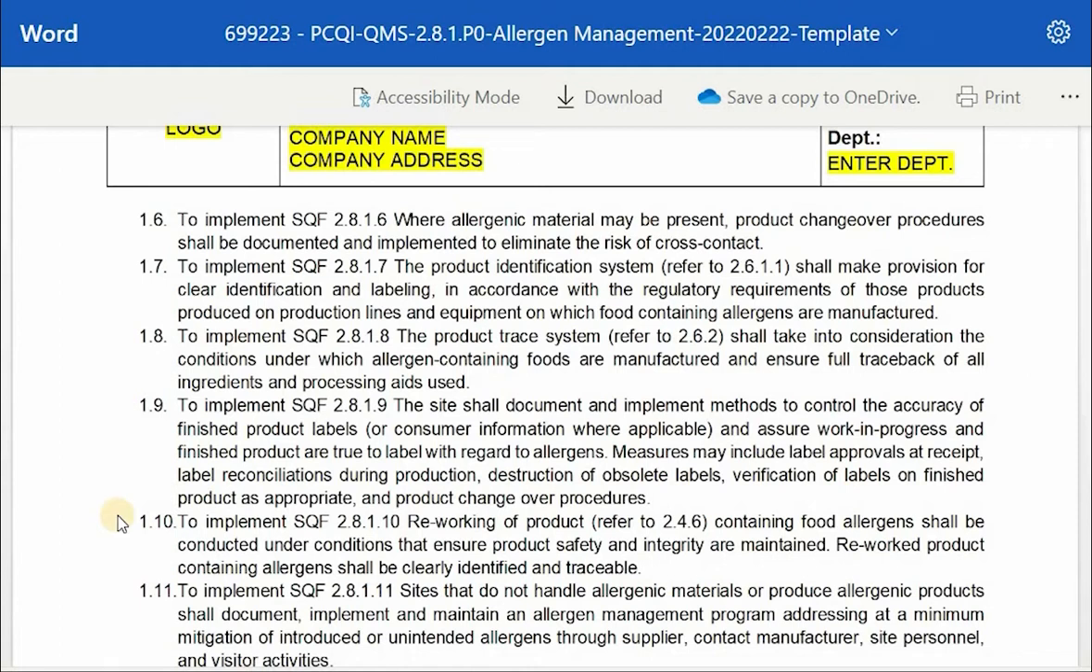Next, implement SQF 2.8.1.10. Reworking of product containing food allergens shall be conducted under conditions that ensure product safety and integrity are maintained. Reworked product containing allergens shall be clearly identified and traceable.